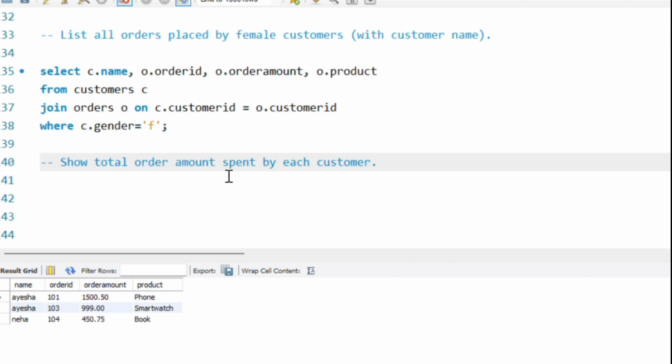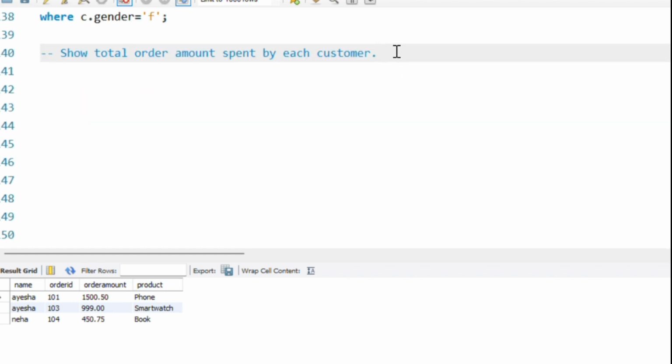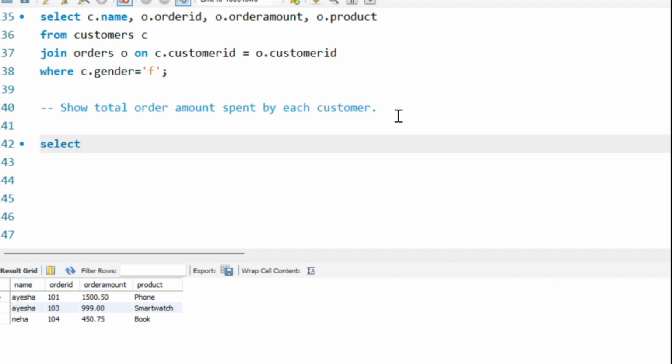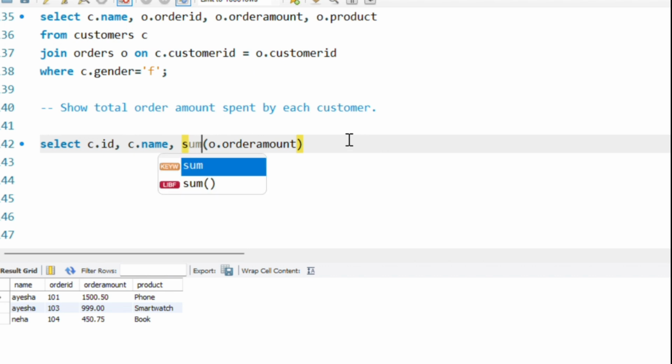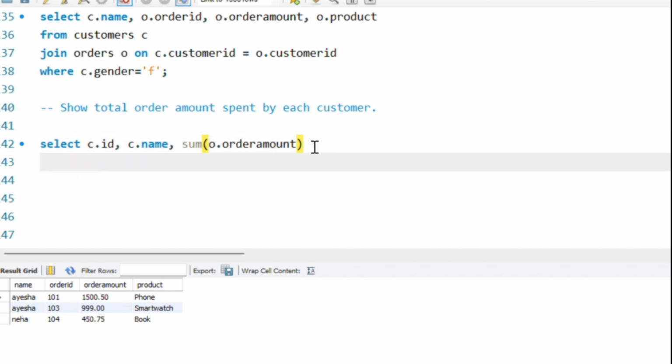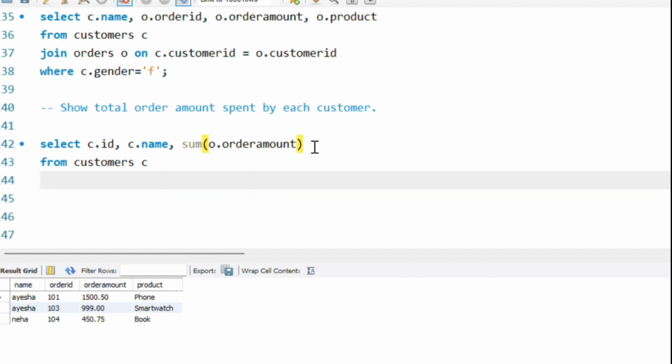Now next question is show total order amount spent by each customer. We have to show the name of the customer and total order amount spent by each customer, because one customer has ordered multiple times. Okay, and in this we can group by according to customer id, because there are multiple persons with the same name also. Okay, so we will select c dot id customer id, c dot name and sum of o dot order amount.